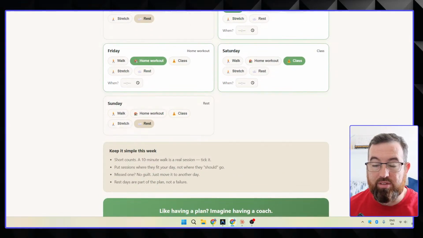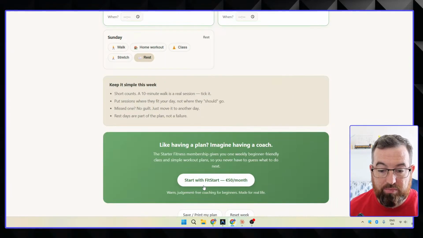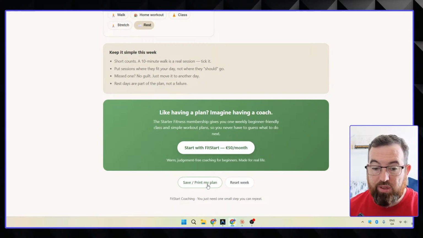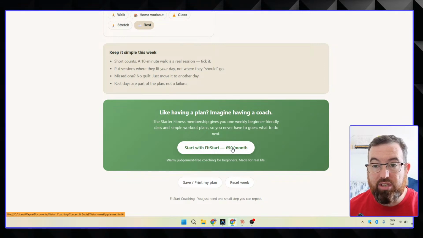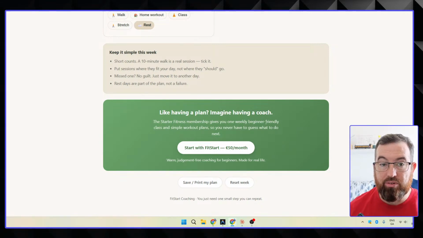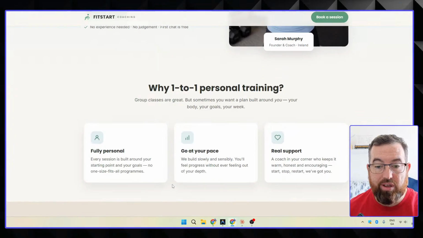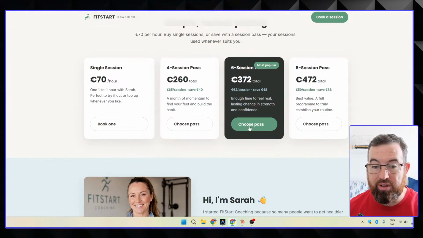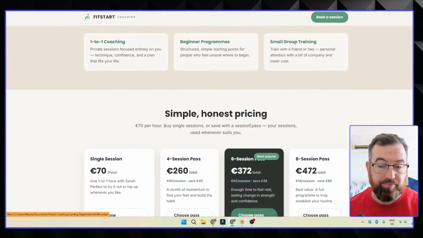So let's say I'm happy with this. I can print this out. You can save it. You can print it out. You can reset it to start again. And again, you'll have a call to action here that you will eventually click, that will eventually lead to one of these plans. So as soon as you click this, ideally what you want to happen is you come over here to pretty much one of these plans.